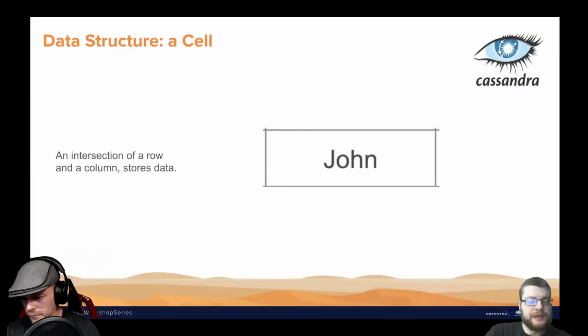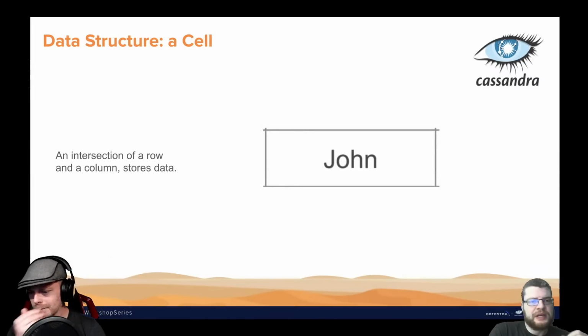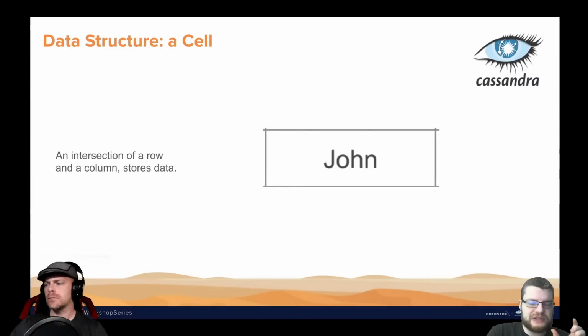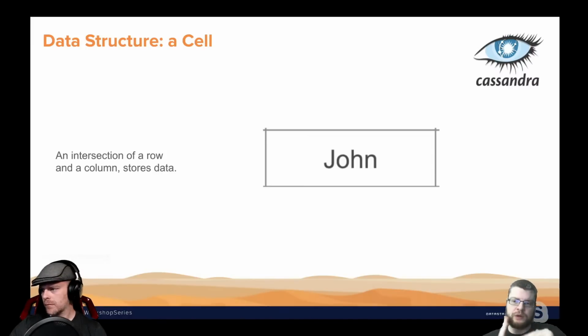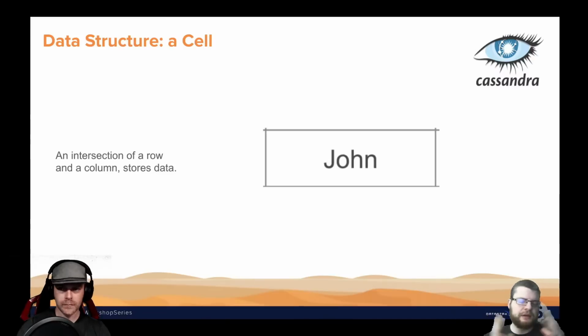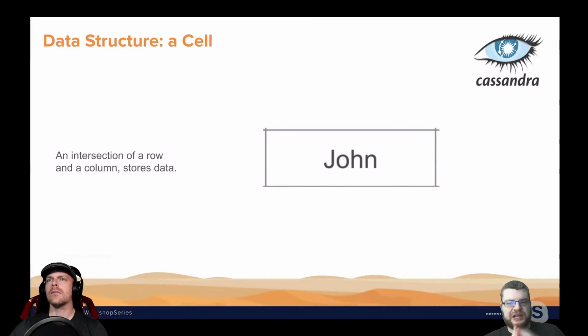All right, let's discuss a couple terms here. A cell is your smallest unit of data. It is the intersection of a row and a column. Just like in a relational database, if you ever used MySQL or any other relational database out there, you've probably used rows and columns and returned cells. Cells are your smallest unit of data retrieval.